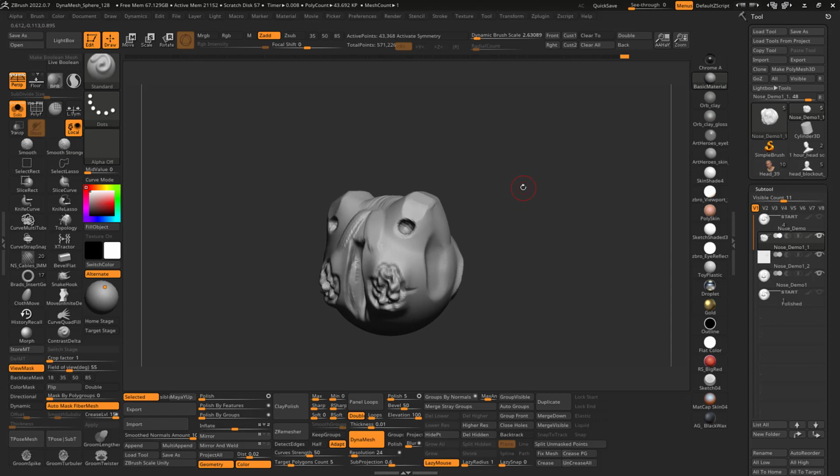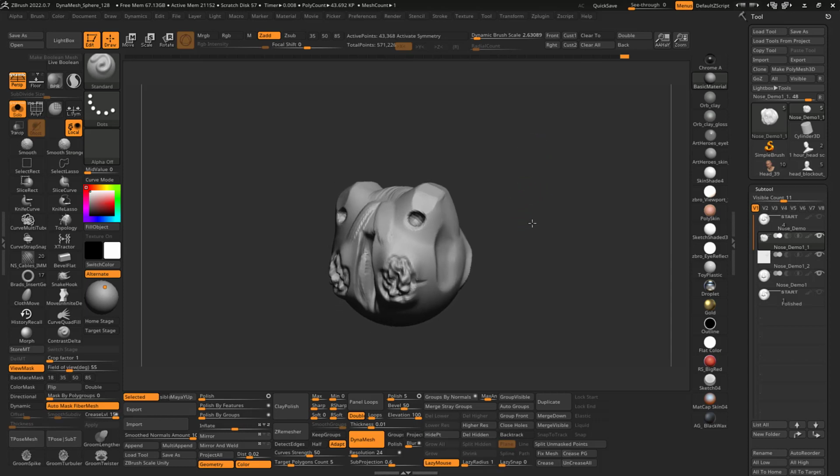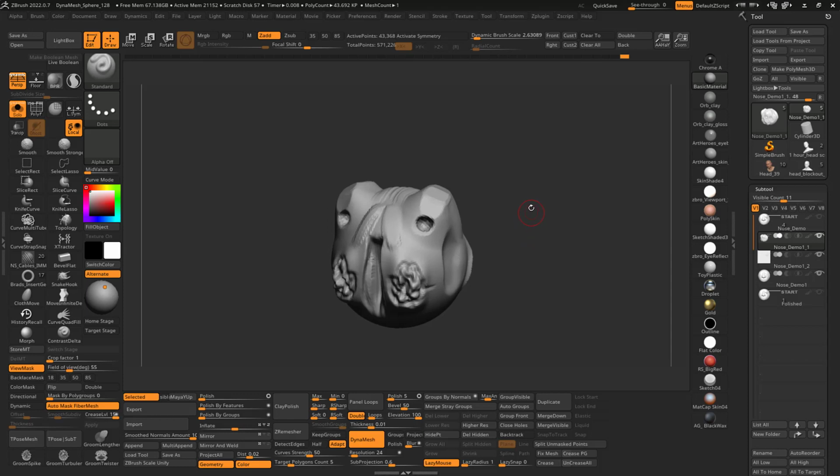But those are the main brushes that I use. I'll make sure to have them listed so that you can easily reference them, and definitely take some time to hotkey those if you can.